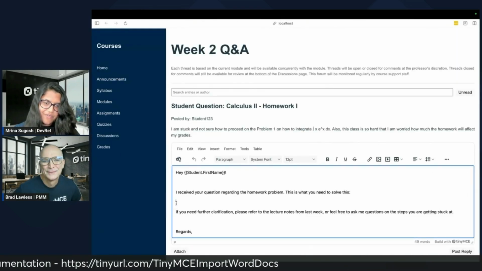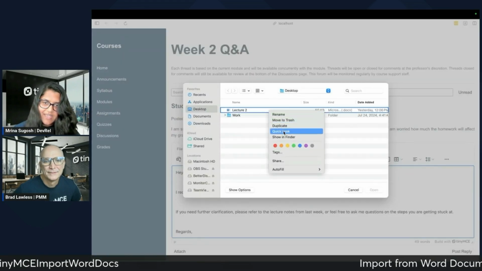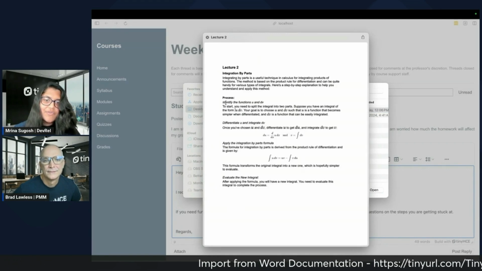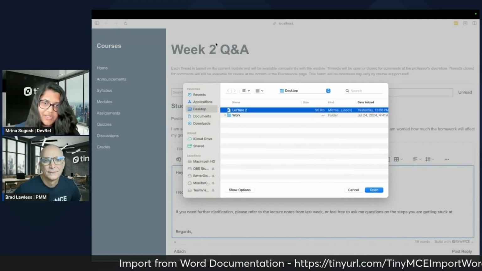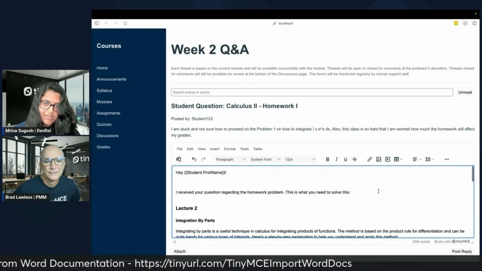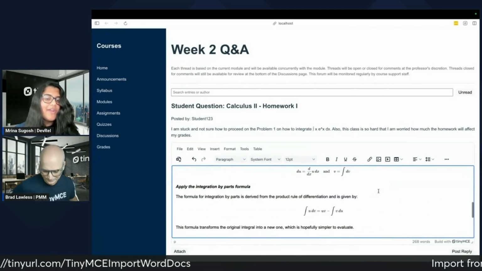With my cursor up over here, I want to import all of those lecture notes. I have some sample lecture notes that look something like this, and it's actually relevant to that specific student's question. So I'm going to click on that and say import, and look at that. All of the formatting is preserved and imported right into your editor.